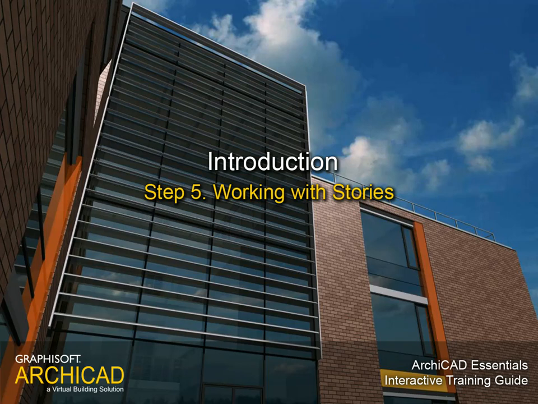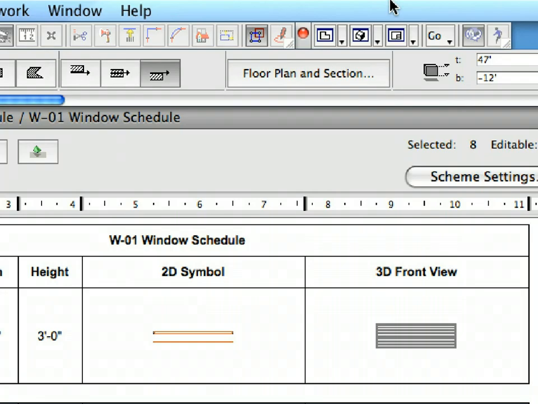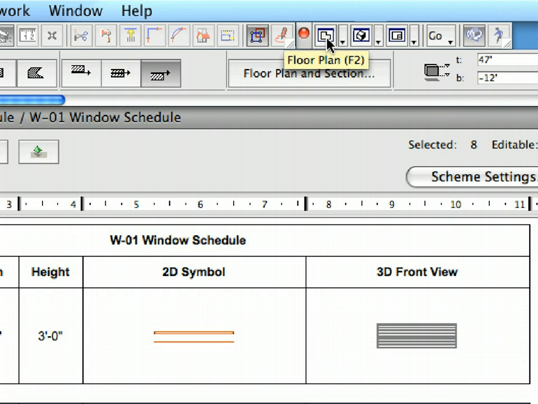Step 5. Working with Stories. In this step, we will have a look at the basics of ArchiCAD's story handling concept. Return to the floor plan by activating the floor plan icon in the Mini Navigator toolbar.